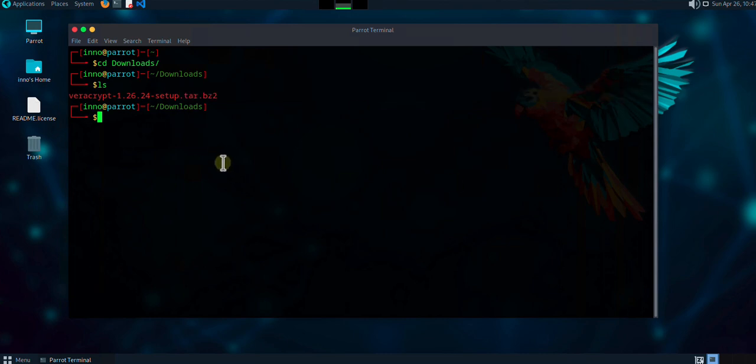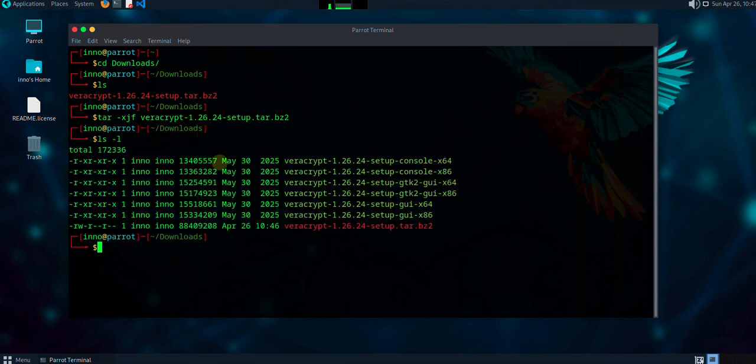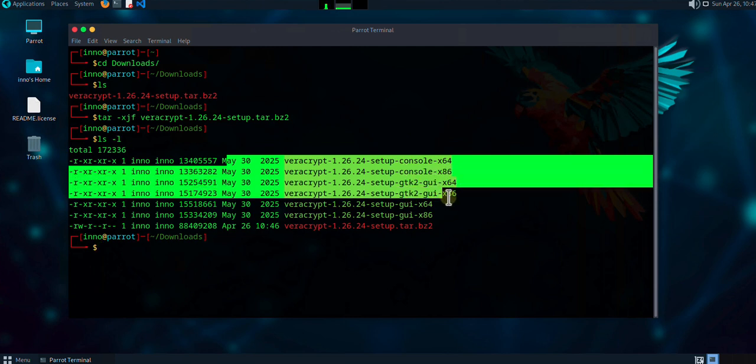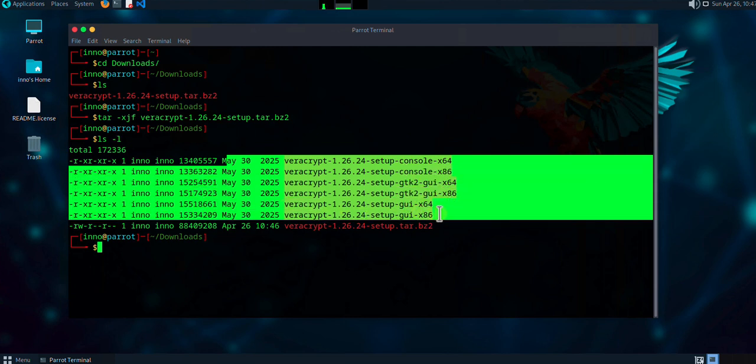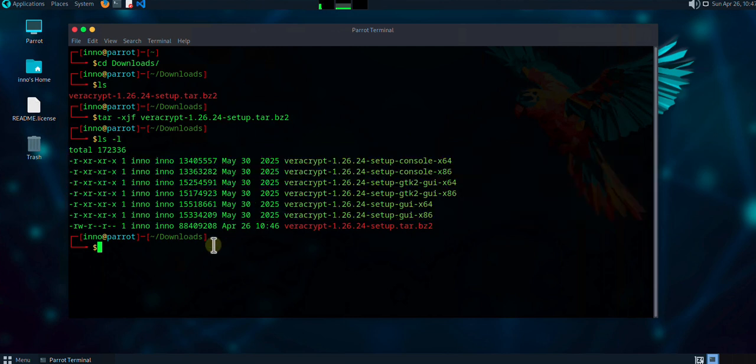We'll use the command tar -xjf VeraCrypt, then do ls here. So this is what we get from that tar file. This is the extracted files here. Okay, so we need to go ahead and run the installer, which is going to be this one here. That's going to do the setup for us.